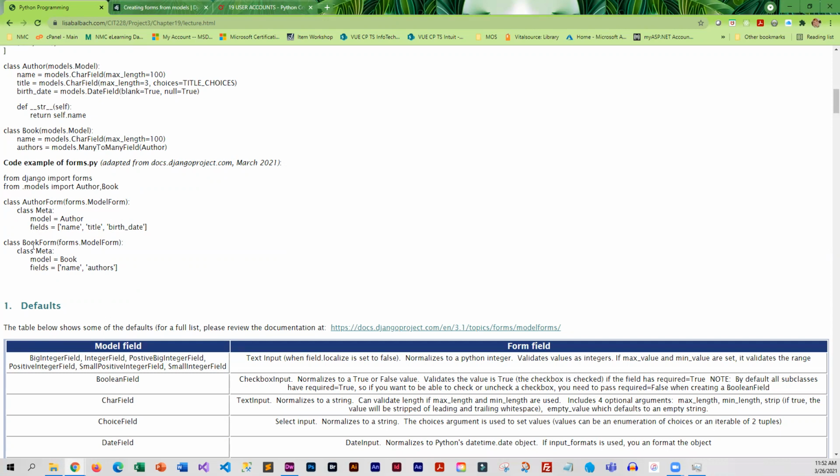And then using the Meta class, we are specifying the Author model here, the Book model here, and we're indicating which fields we want included in the form. And Django does a lot of the rest of the work for you.